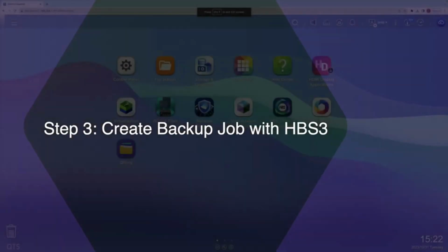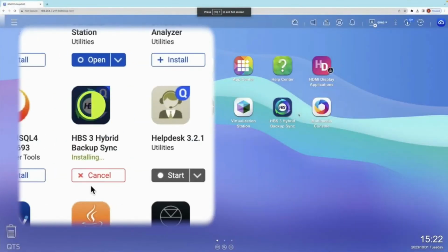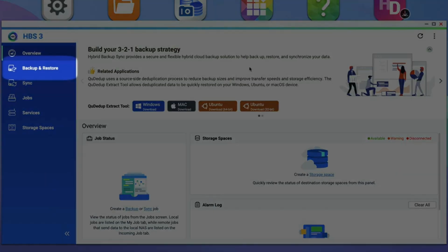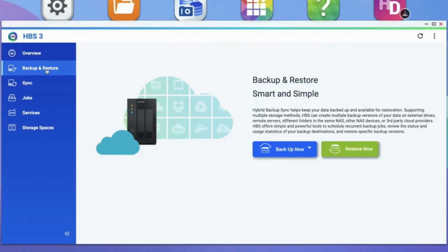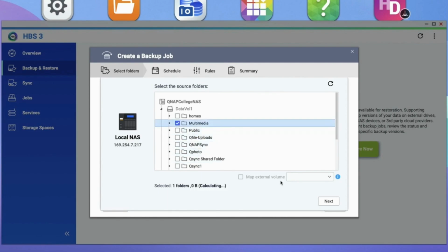So now we can put this storage to use by creating a backup job with Hybrid Backup Sync 3. Hybrid Backup Sync 3 can be downloaded from the QNAP App Center. When you open it, select the Backup and Restore tab. Click the Backup Now button and select New Backup Job. Here, you'll select the folder or folders that you would like to back up.